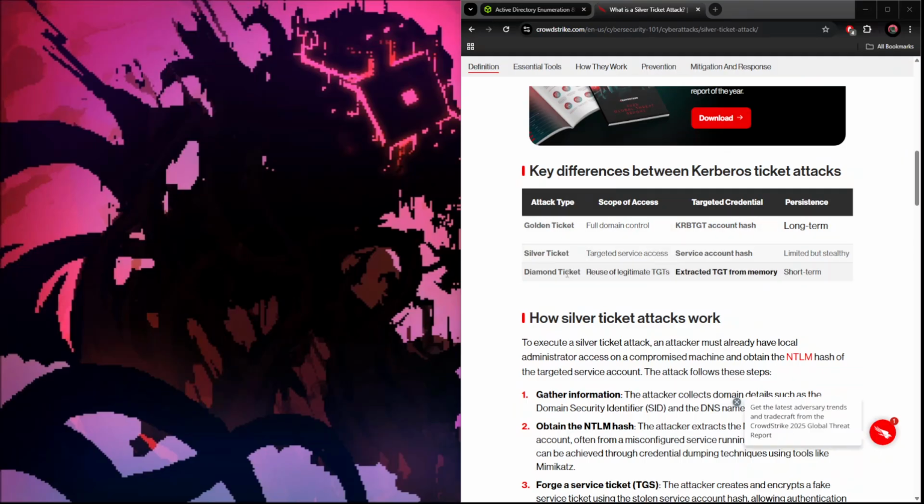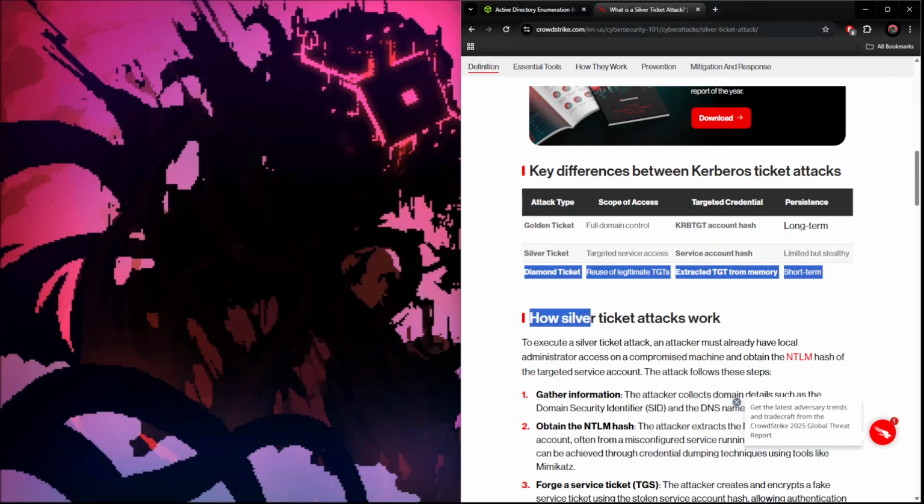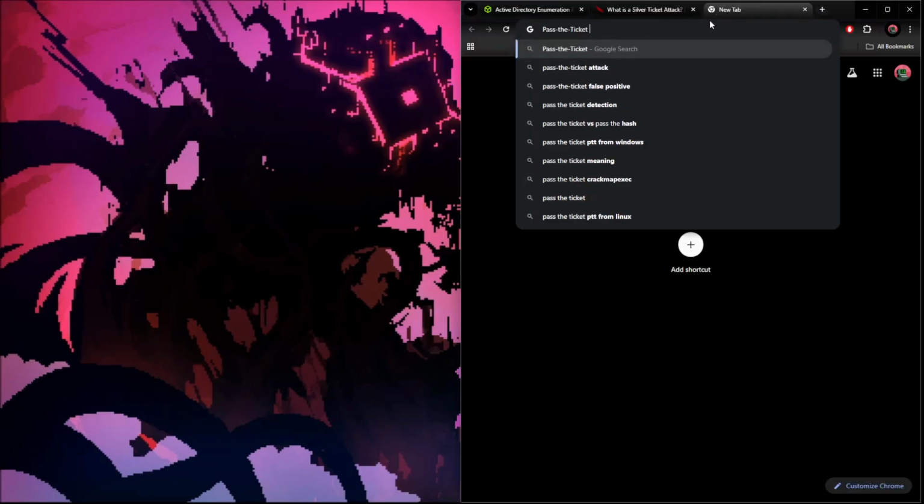They didn't mention anything about the diamond ticket. What they mentioned, if I'm not mistaken, was something related to another ticket, but it wasn't diamond. I will look it up. Maybe I have it over here. Nope. Silver. And they have pass the ticket, PTT, which is stealing a legitimate TGT or TGS from memory. I will show you the pass the ticket attack.